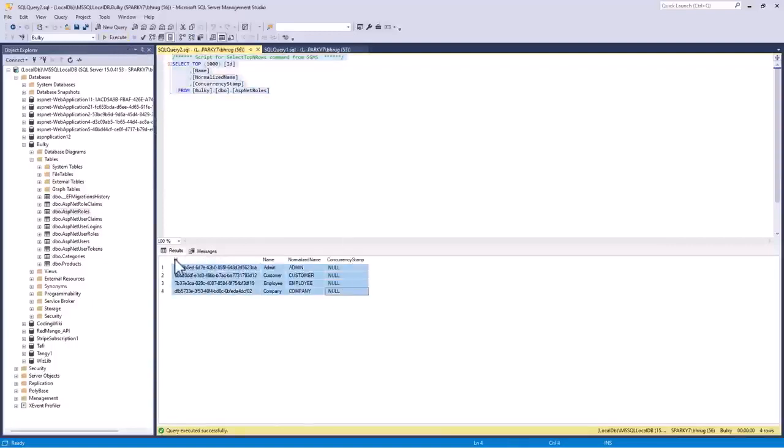If I refresh here, perfect. We have our roles table automatically populated based on the name that we gave for our role. So perfect. Our roles table is now populated and we have user. When we register a user, how can we assign user some role? Let me do that in the next video.